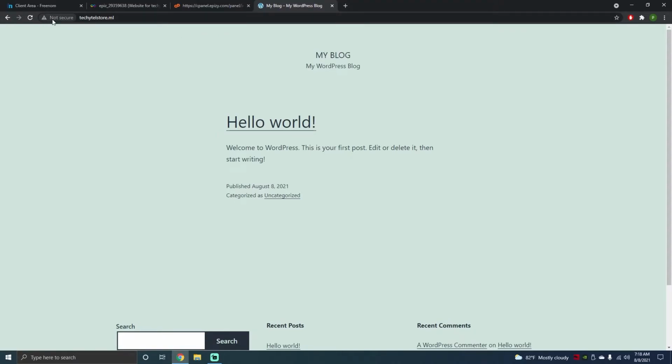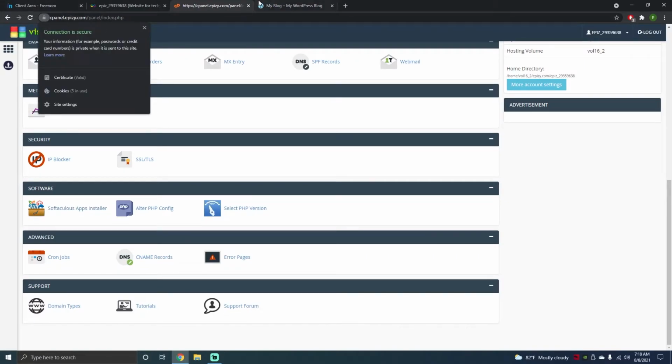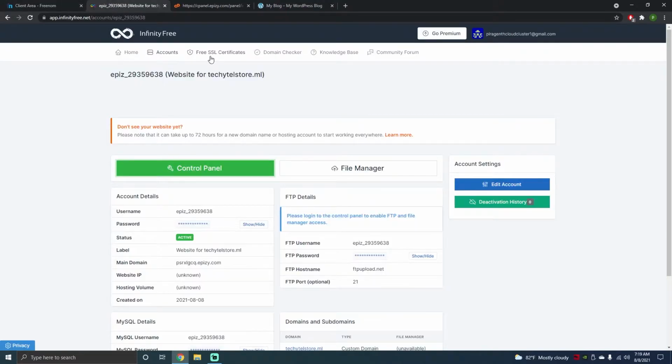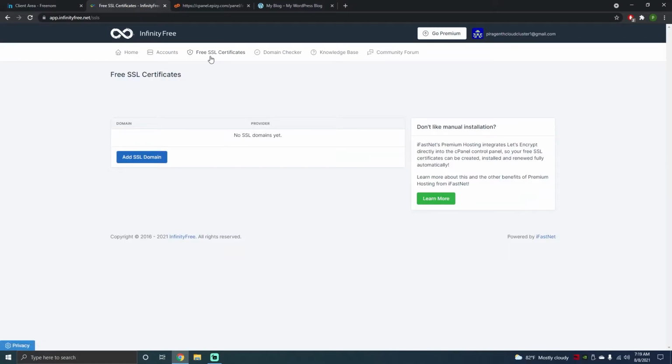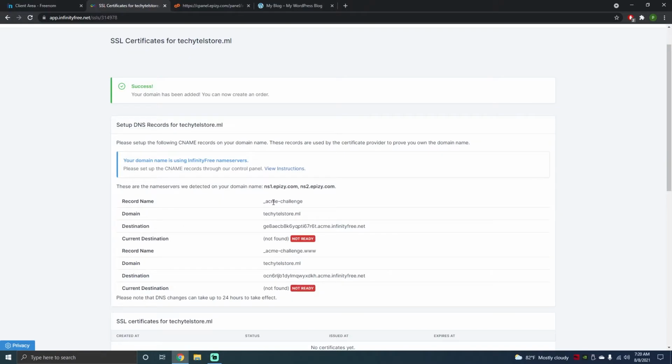Now it's time to install SSL. InfinityFree gives free SSL. Click Free SSL Certificates and add the SSL domain. Enter your domain and follow the screen. To get an SSL certificate, you need to verify you are the owner of the website. Add this record to the CNAME record. Follow the screen.